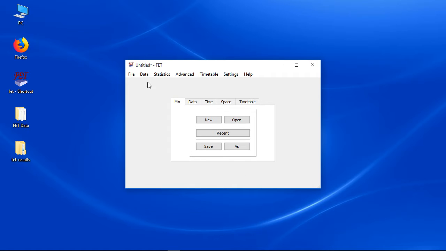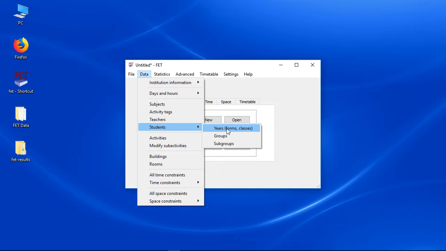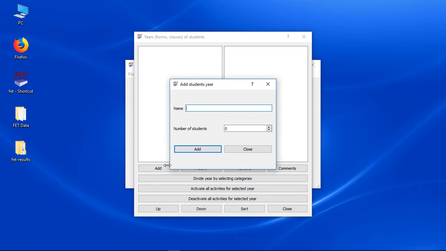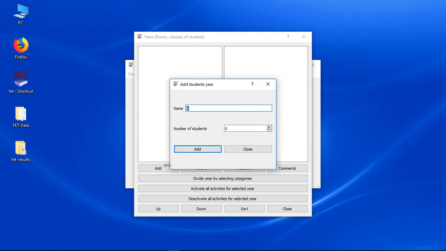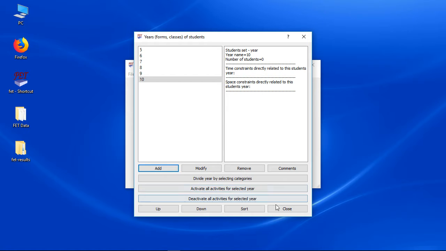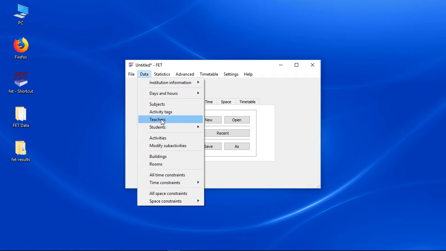Now let's check the difficult part: the students' structure. It starts pretty easy. My school has got years 5 to 10, so I just enter the years' names 5 to 10. If your school has got only 1 class per year, then you are already finished. But in normal cases there are at least some groups or classes per year.